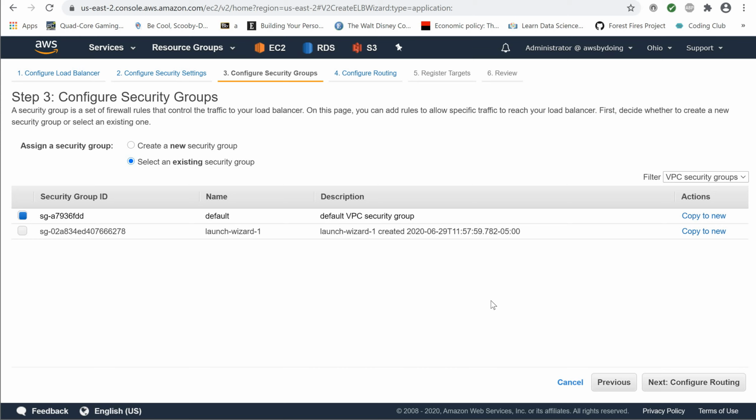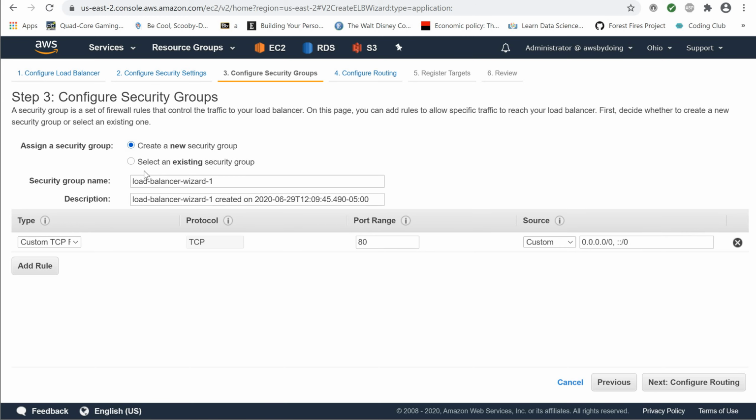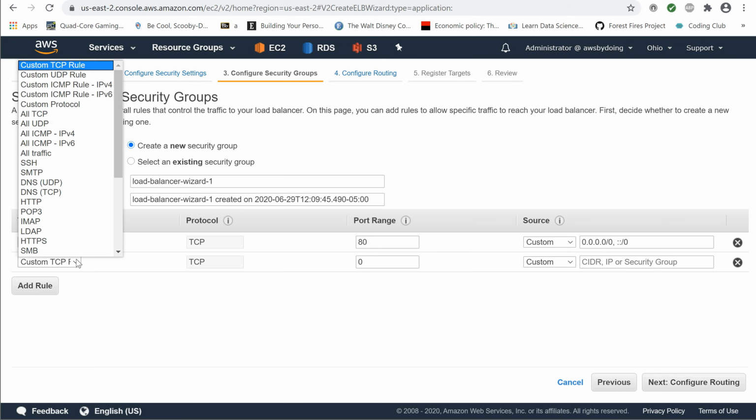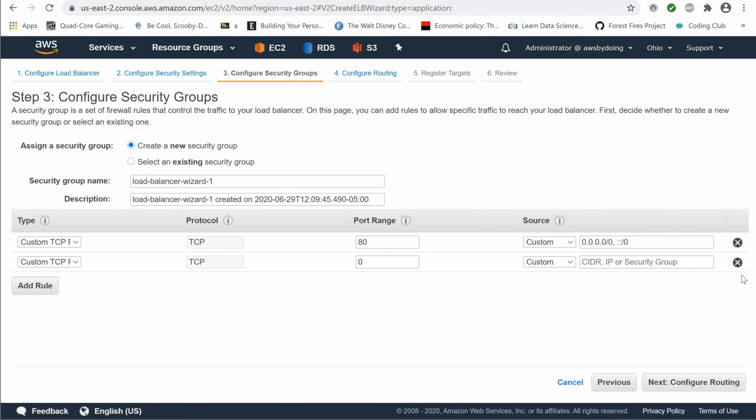To configure a security group for your load balancer, choose Create a new security group. Type a name and description for the security group or keep the default name and description. This new security group contains a rule that allows traffic to the port that you selected for your load balancer on the Configure Load Balancer page. Choose Next, Configure Routing.